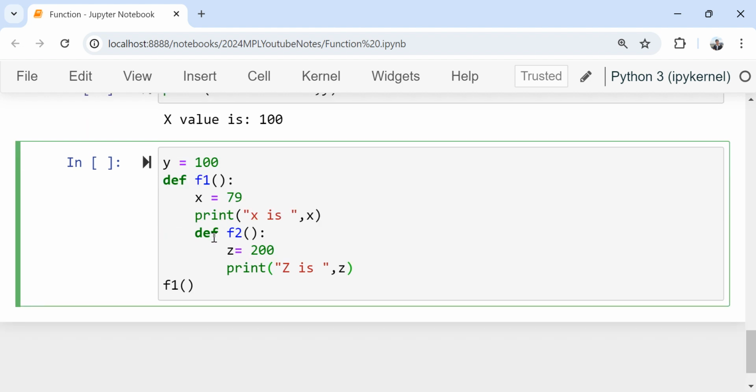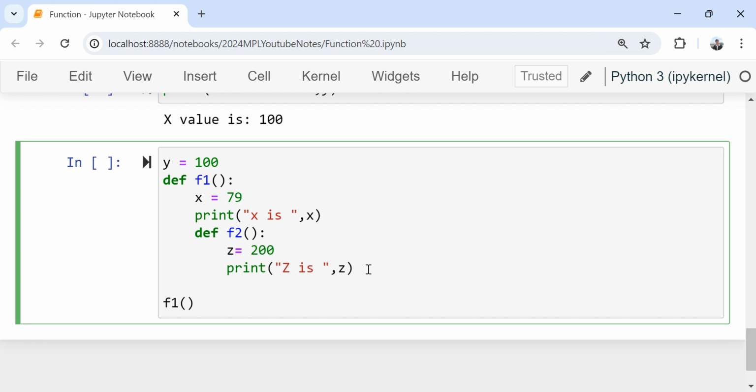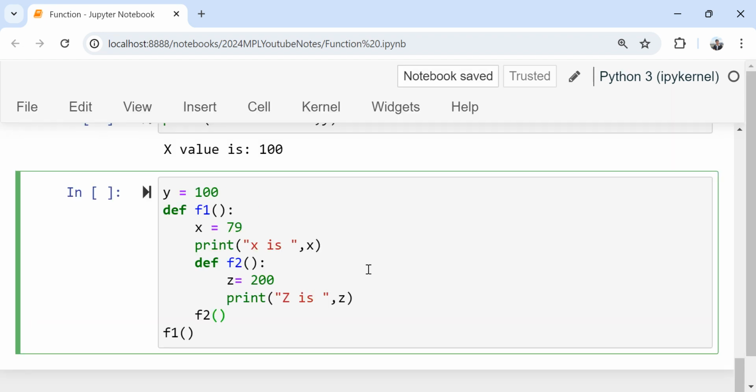So now let's discuss. We have three variables. Y, we know that since y is outside the function, it's global. We know that x is inside the function, and z is also inside the function. So what about x and z? What will be their values? Which one is global and which one is local?